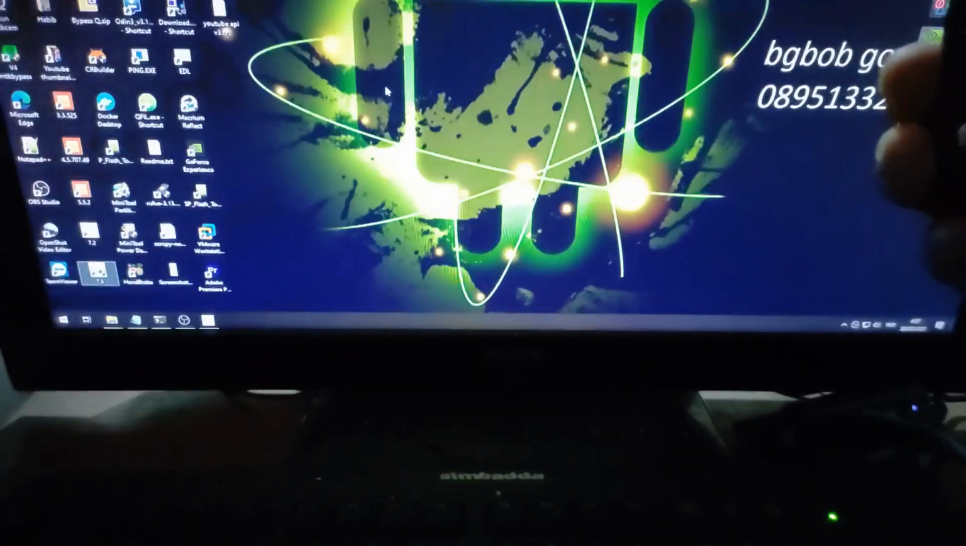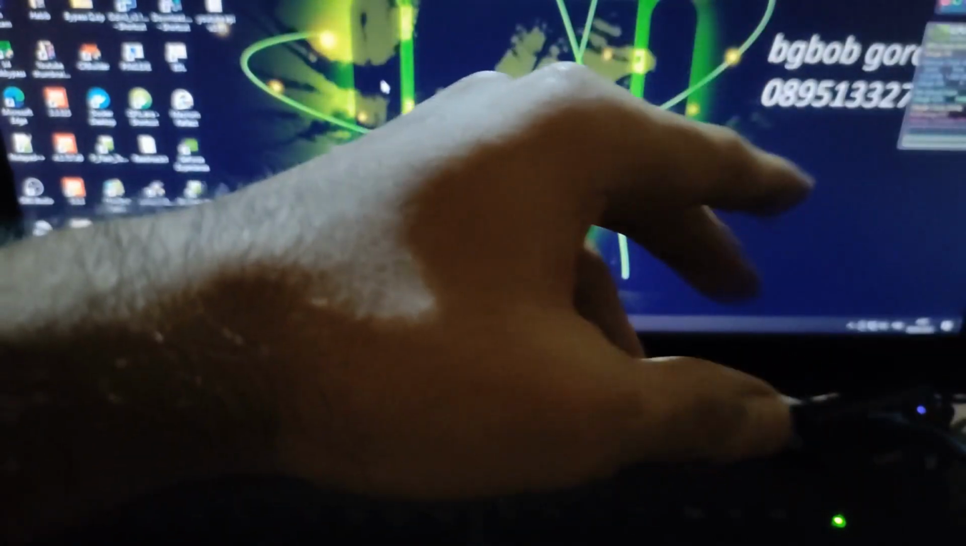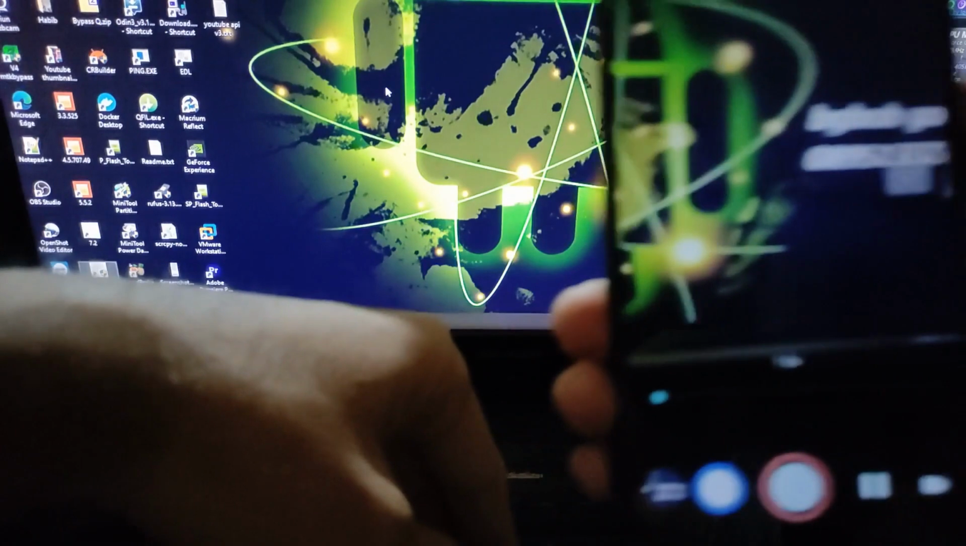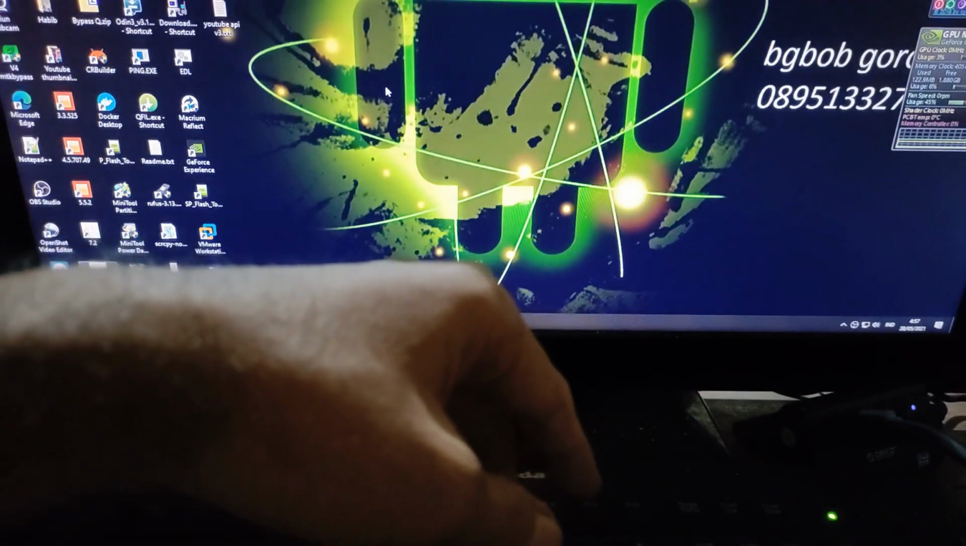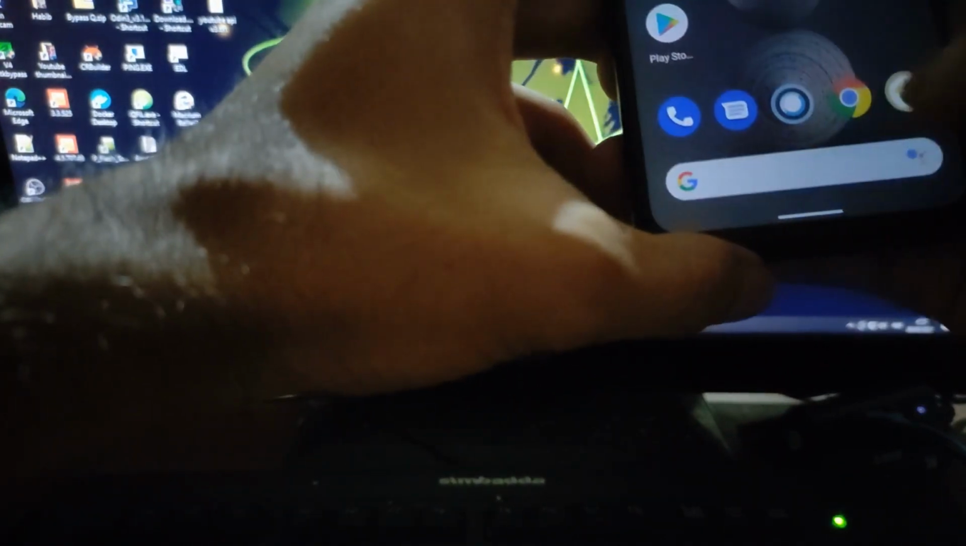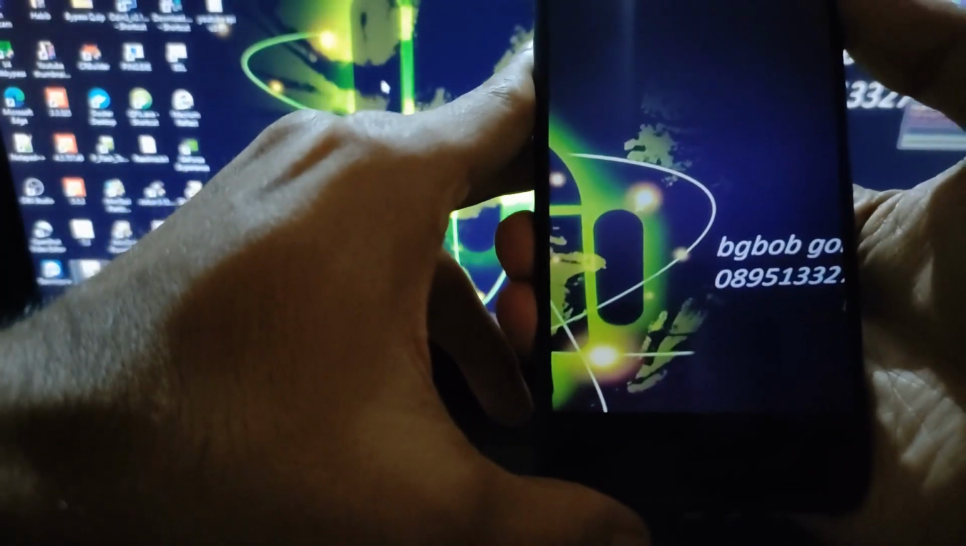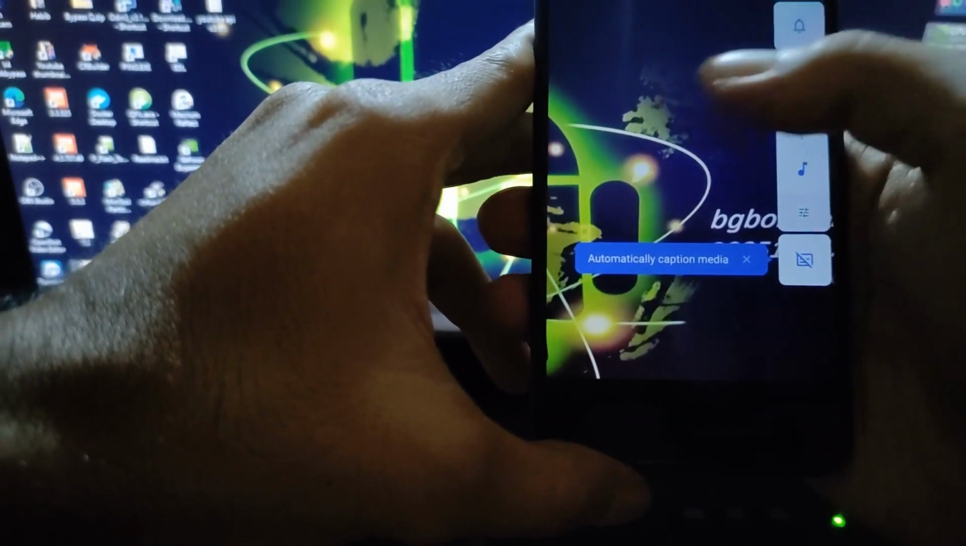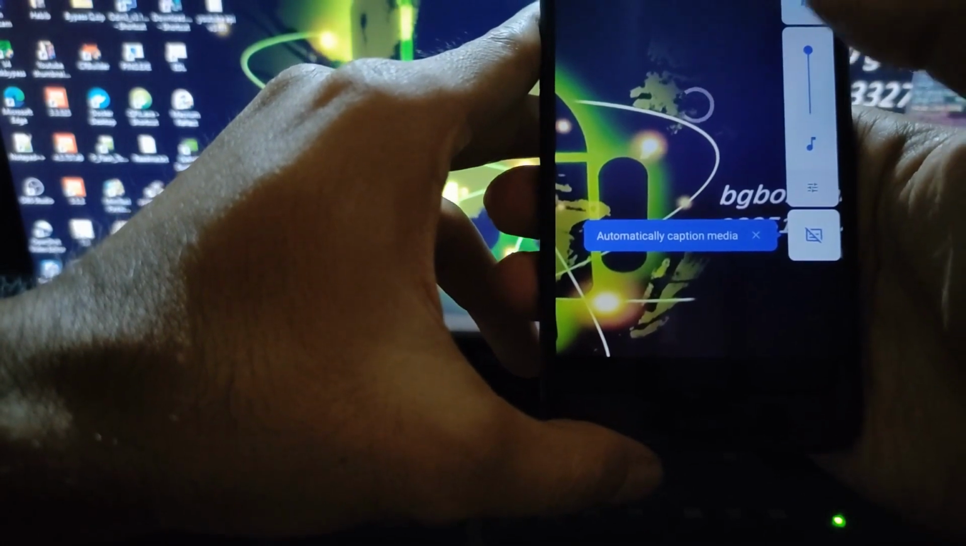Let's take a video, maybe. Where is video? Okay, this one. Now I'm taking a video. Let's check if it's working or not. Let's stop it. Seems that it's kind of lagging.